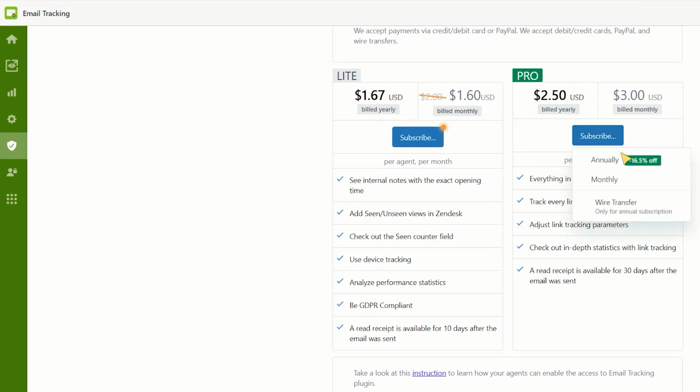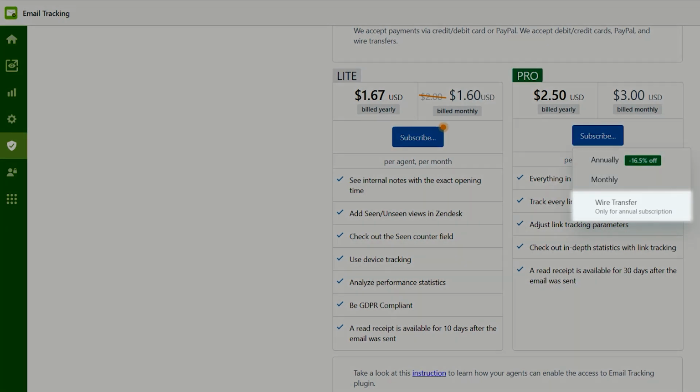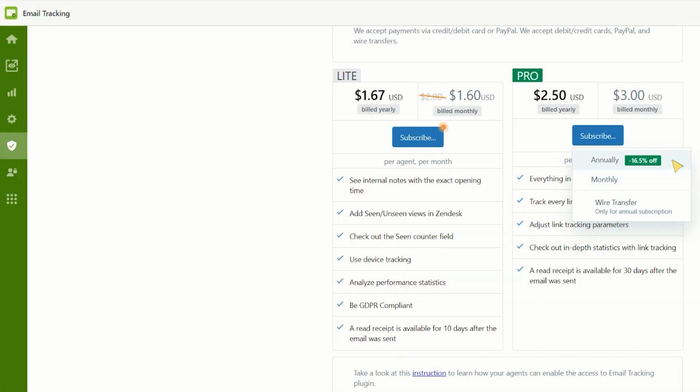Next, click the subscribe button and choose the payment frequency, monthly or yearly. Also, there is an option for wire transfer payment, but it works only for annual subscriptions.